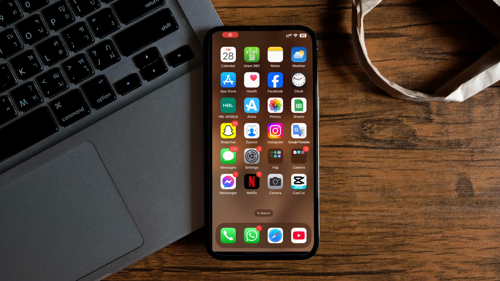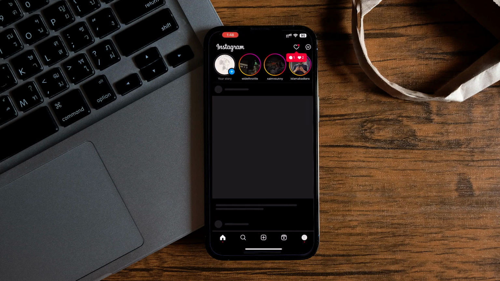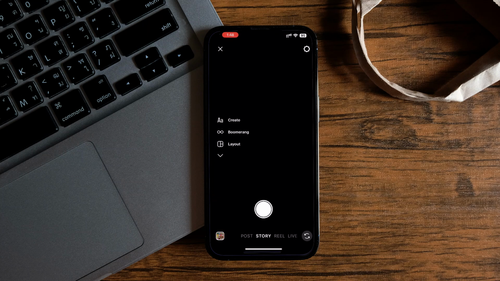How to make a photo collage on Instagram. Instagram has a built-in feature that lets you create collages directly in your story. To do this, open the Instagram app and swipe right to open the story camera.